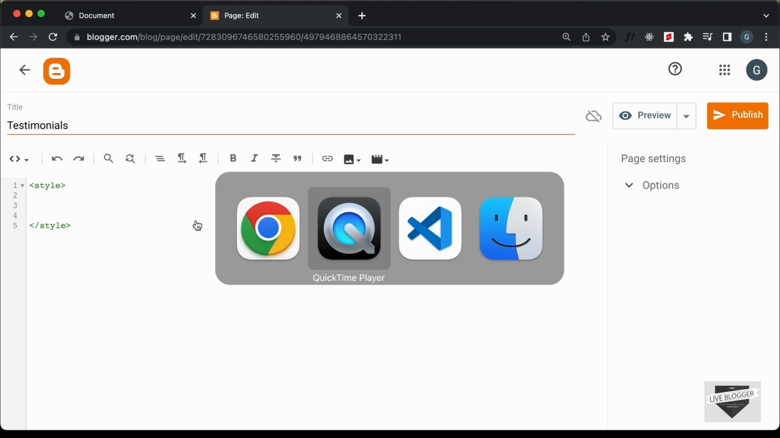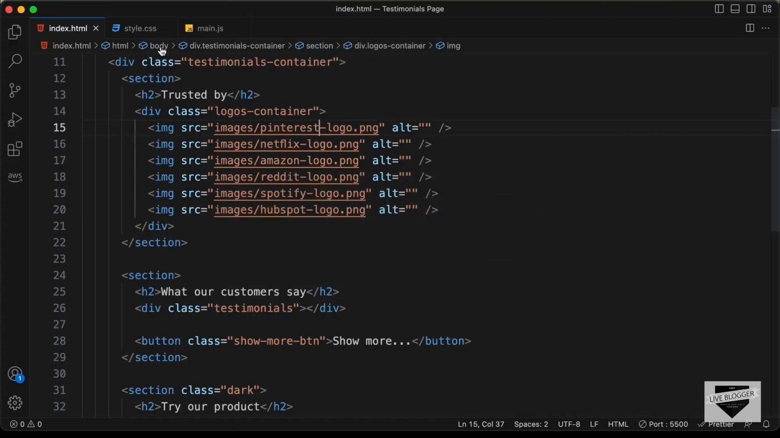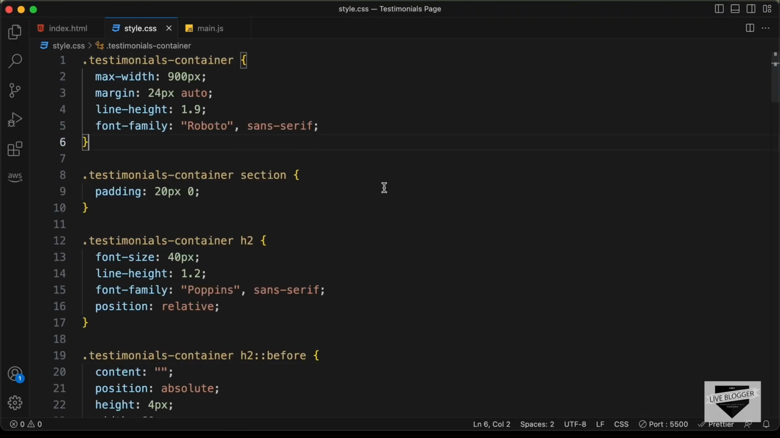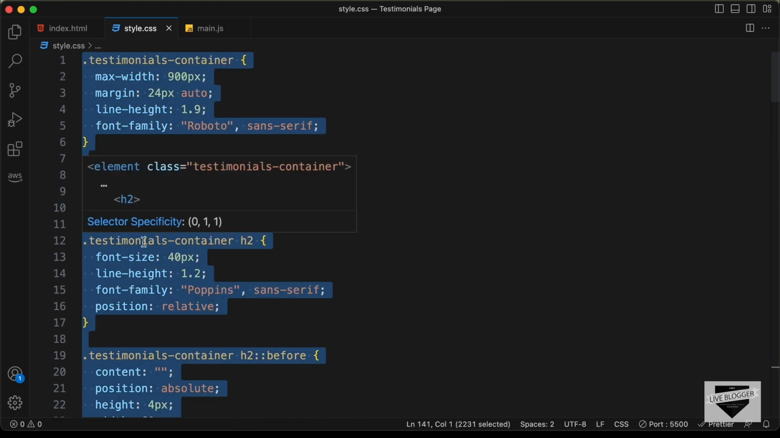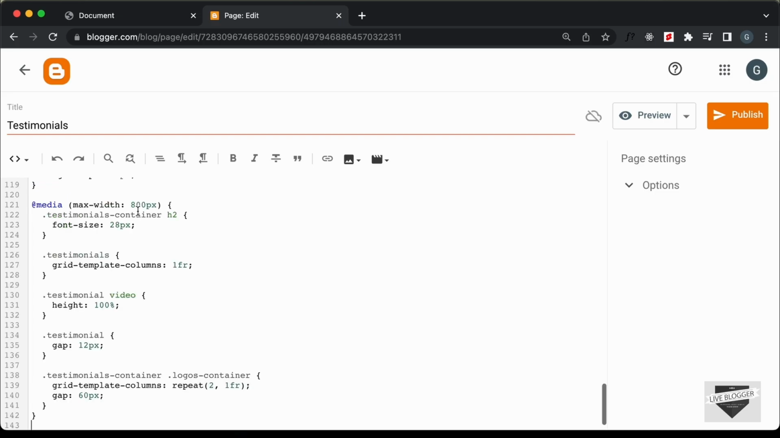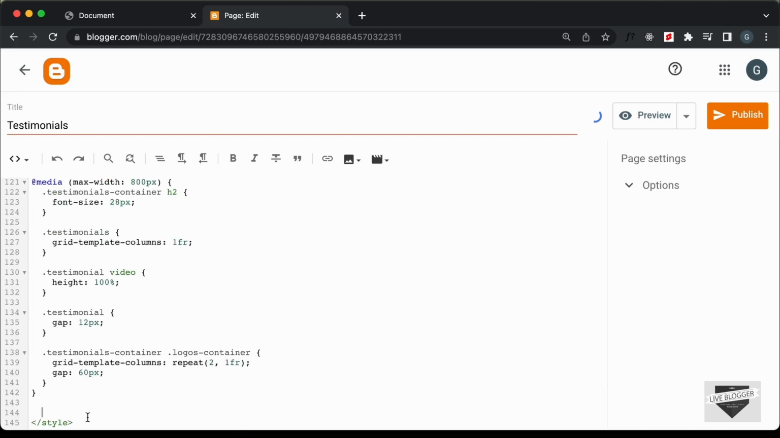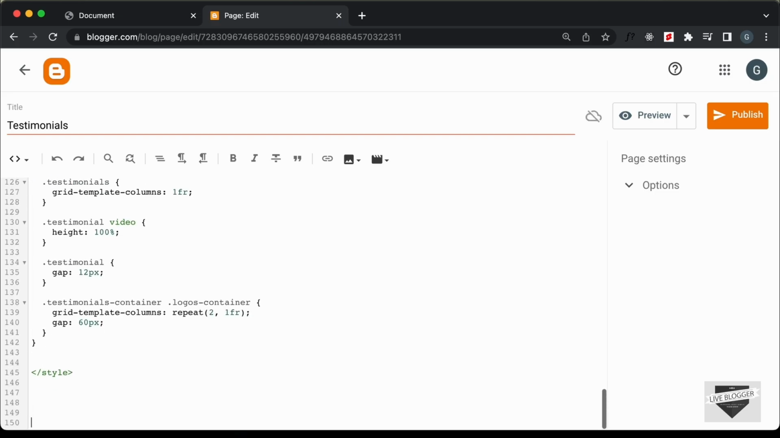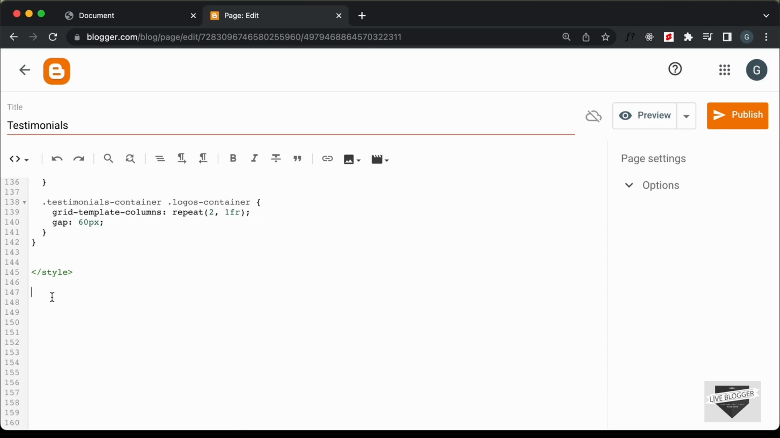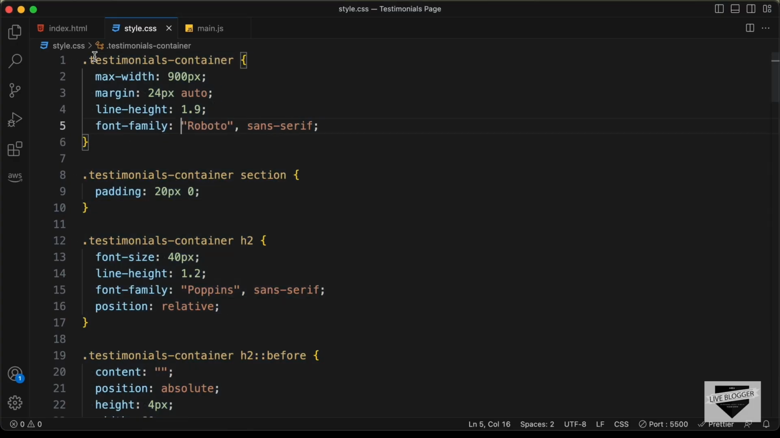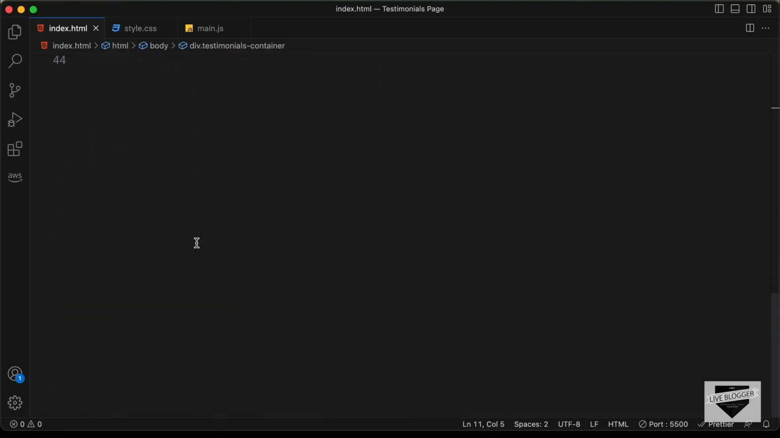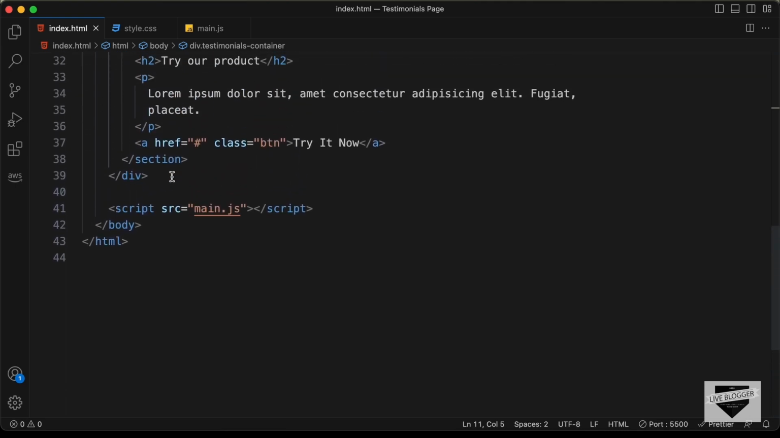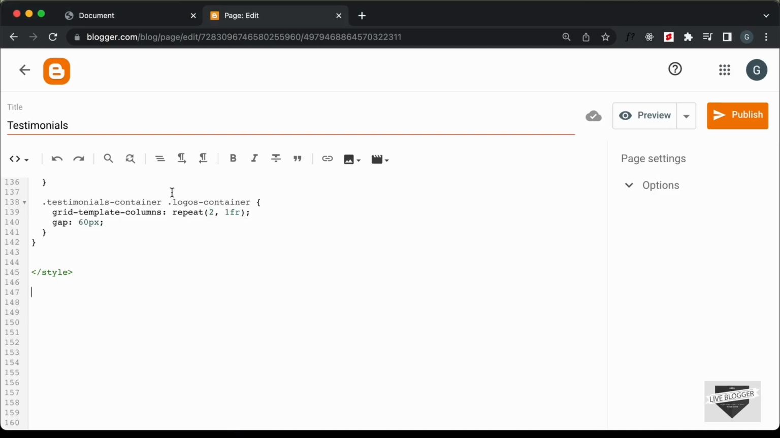So let's go to our source code, and let's go to the style.css file, and let's copy all this CSS from here. And let's paste it over here inside the style tag. And the next thing we need to do is add the HTML. So let's go back to our source code, and let's go to the HTML file, and let's copy all this HTML from here. So we'll copy from this line of code till here. And let's paste it over here.